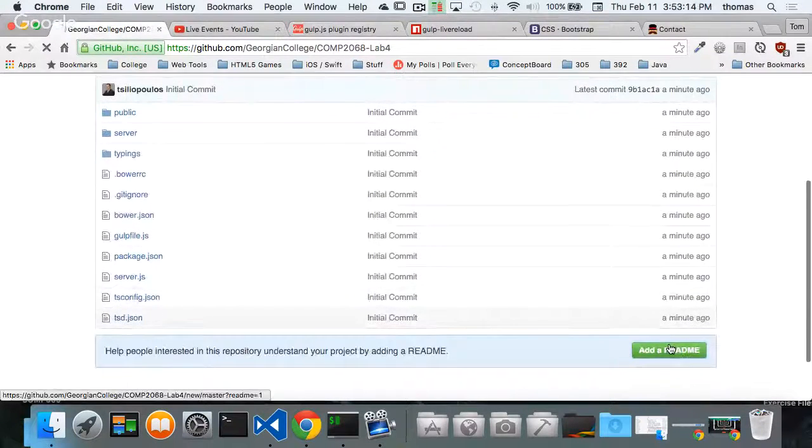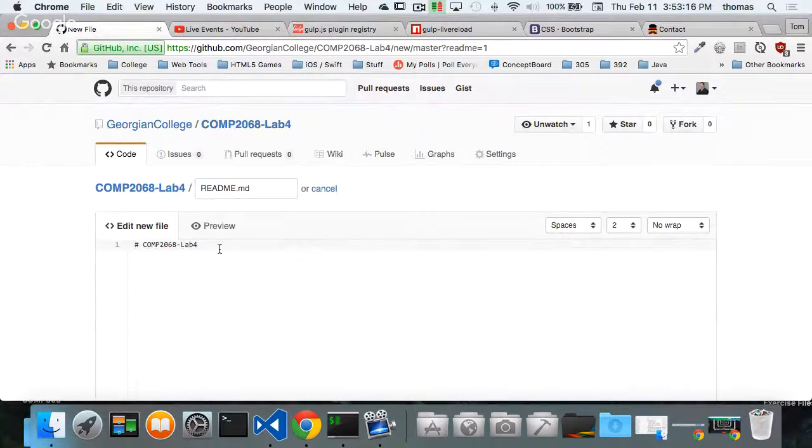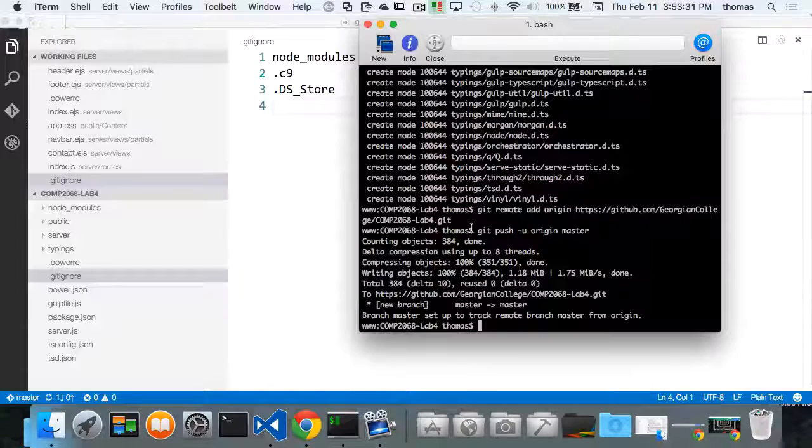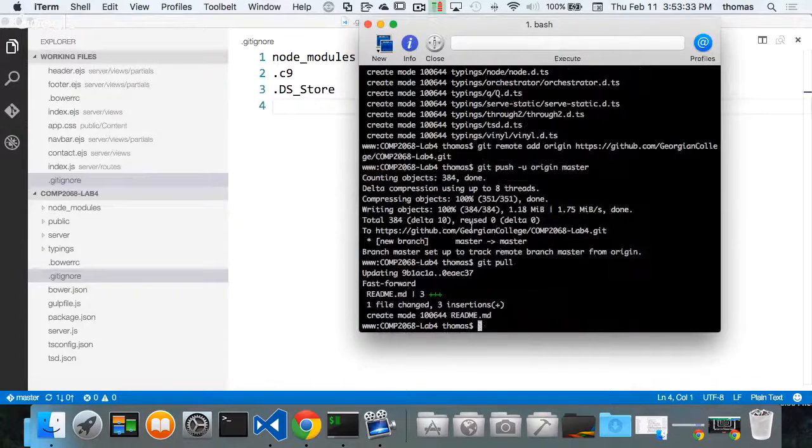One thing I would probably want to put in is maybe a README file really quickly. So, COMP2068 lab 4 for Georgian College. There it is, and we'll save that. And then I'll pull that down, right? So I'll say git pull, and that'll pull that down into my local repository. Because remember, I put it up online, but I want to be synced up with my commits, so everything's the same. So I've got 2 commits right now for this one. And again, I'm going to be using this one as we go.